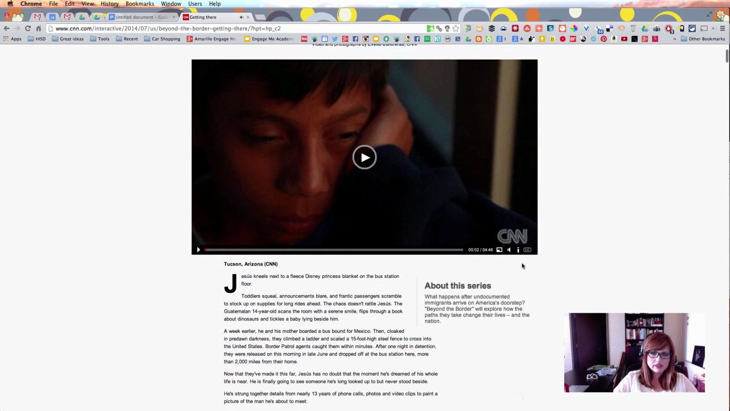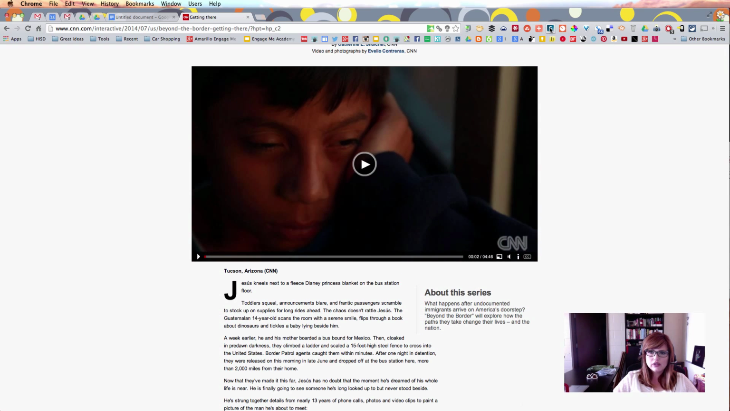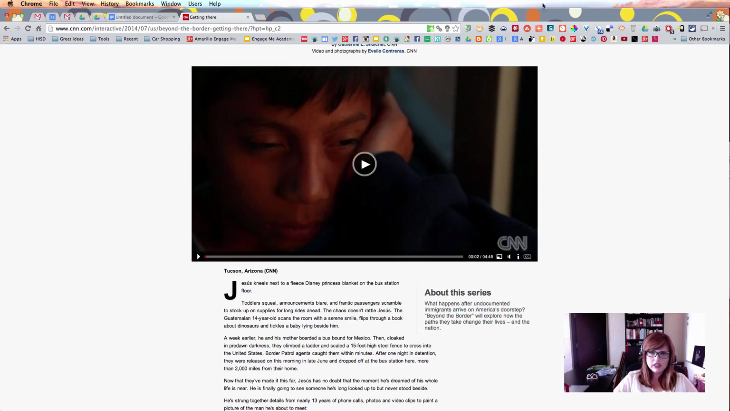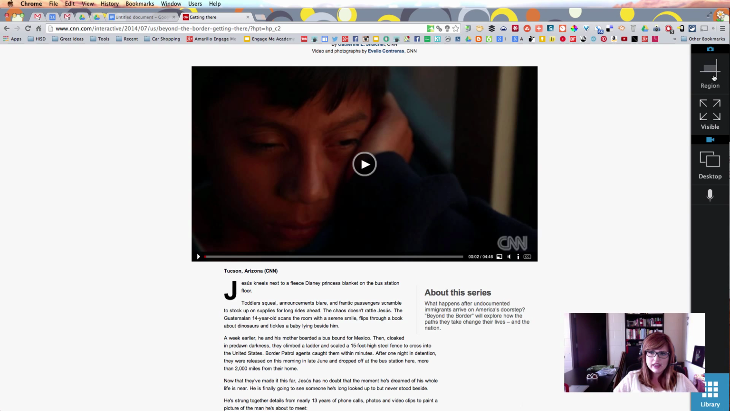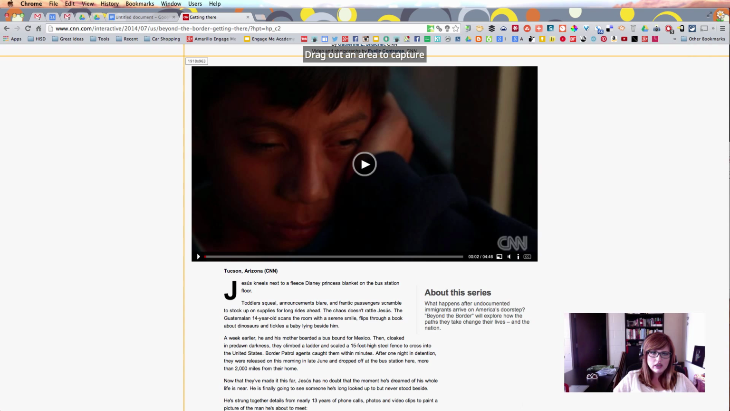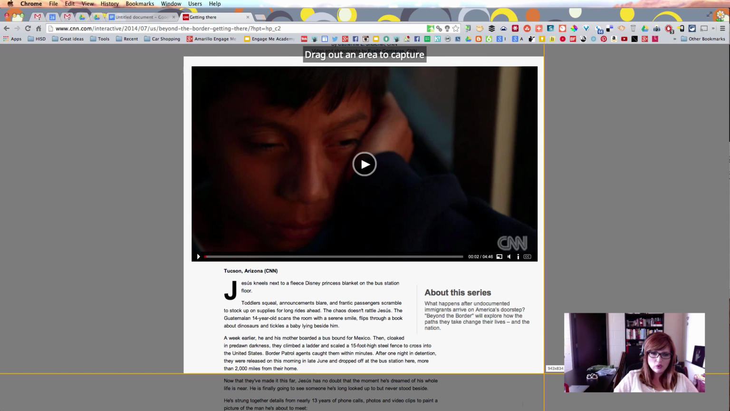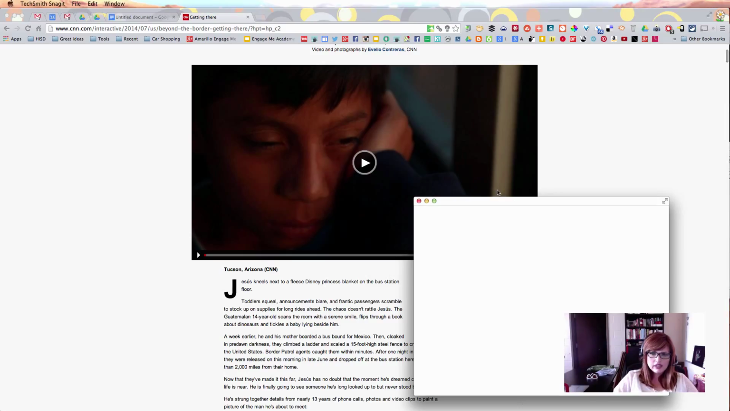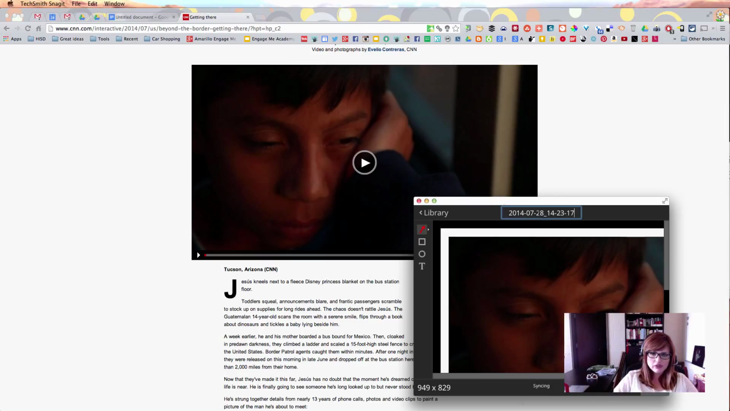So let me hit pause, and what we're going to do now is use this little Snagit, and we're definitely going to enable it. We're going to use this little Snagit icon, and we're going to select a region of this web page. And it's going to let me draw a square around what I want to keep. And now when I let go, it's going to bring up a chance for me to name the image. So I'll just call it CNN page.